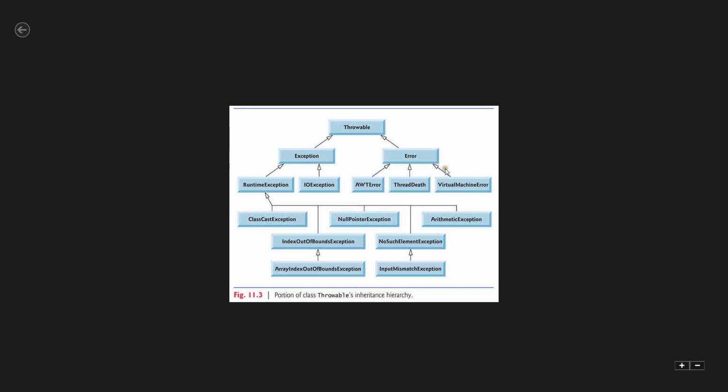Now Error and its subtypes, which are AWT error, thread death, and virtual machine error, are basically exceptions that you cannot handle and they are not under your control. So basically errors are exceptions that you cannot control and you cannot provide any kind of exception handling for them. They represent abnormal situations that happen in the Java virtual machine, and most errors happen infrequently and should not be caught by applications. It is usually not possible for applications to recover from errors.